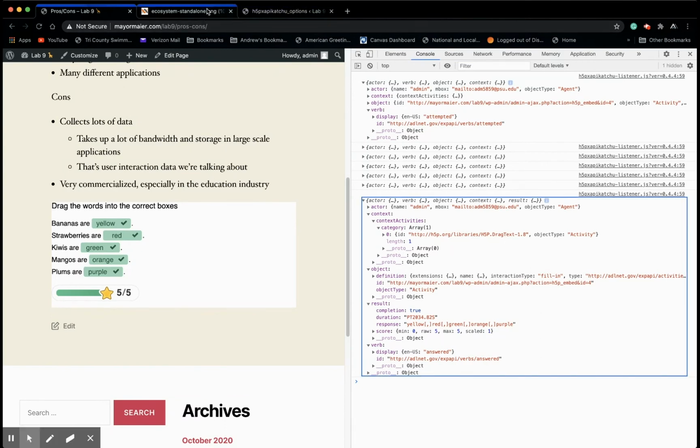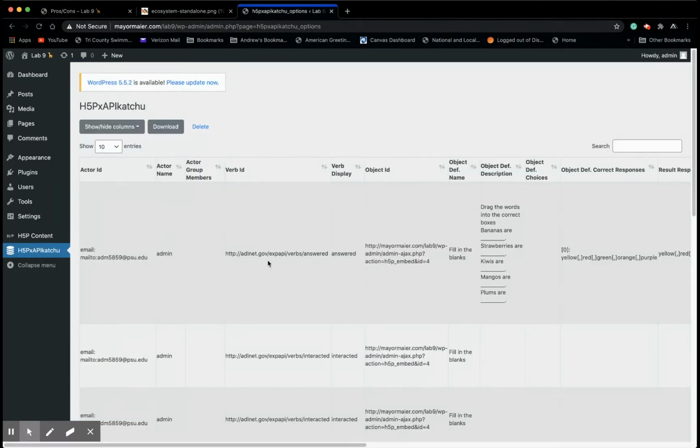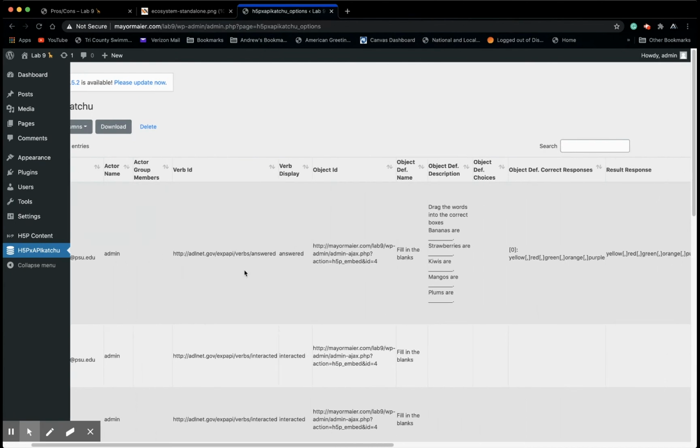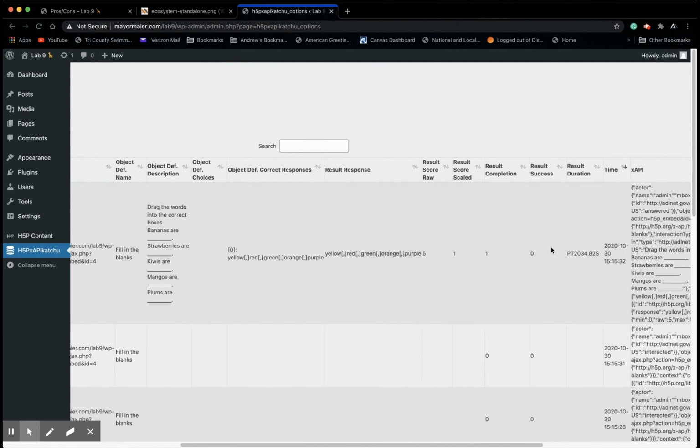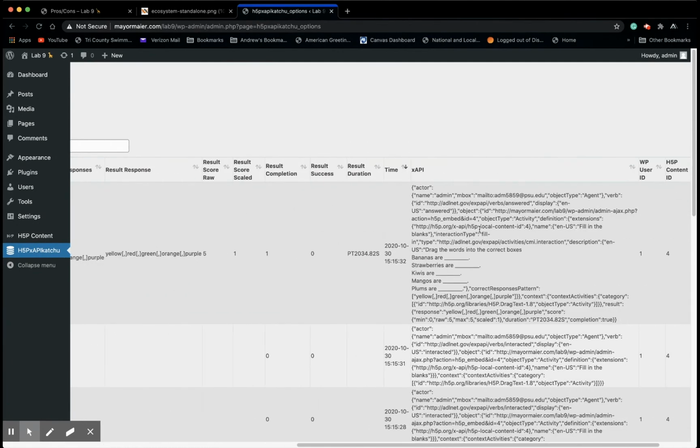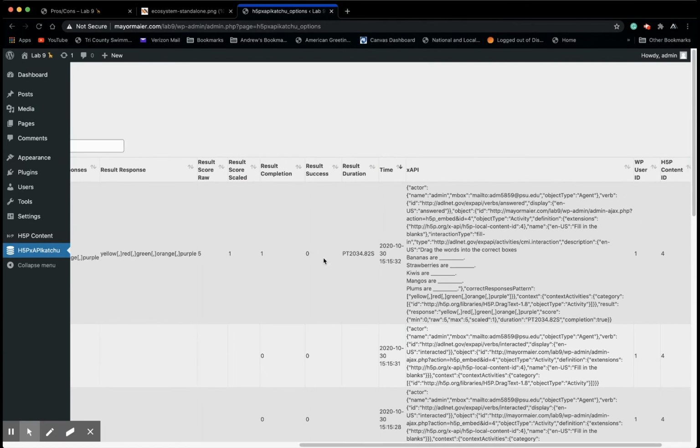So now let's go take a look at the learning record store, which is storing these statements. We can see the activity that we just engaged in, where we have the actor, we have the verb, we have the object, and we have some additional context, as well as the entire JSON blob that this is parsing and displaying different fields as columns.